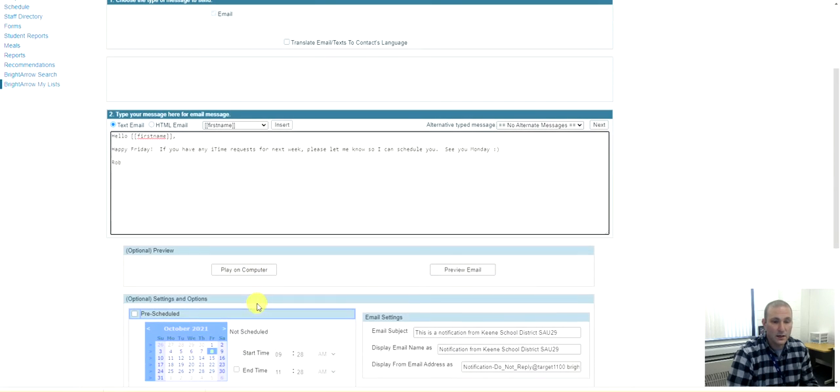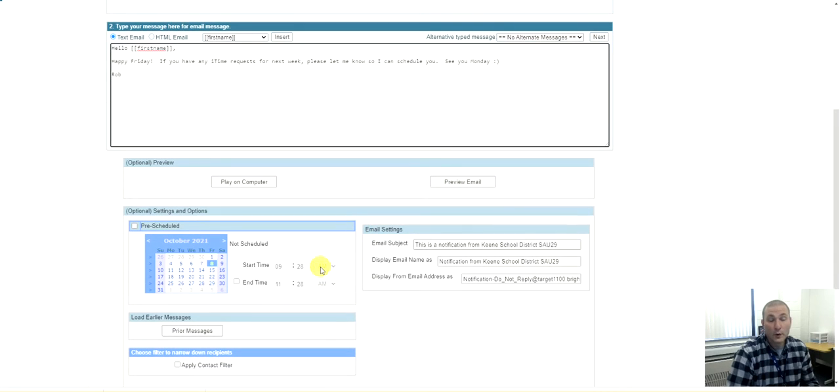So then down here, I'm going to look at my previews. If you want to, playing on the computer, it'll read this, so it'll be able to read those to you. And then you can preview the email. You can have it emailed to you to see what it looks like, but right now I don't need to do that. If you do some HTML formatting, then that might be something of interest to you. I'm going to send this one right away, but if you want to pre-schedule it, you certainly can. You can go in here and say, I want it to send at this certain time.